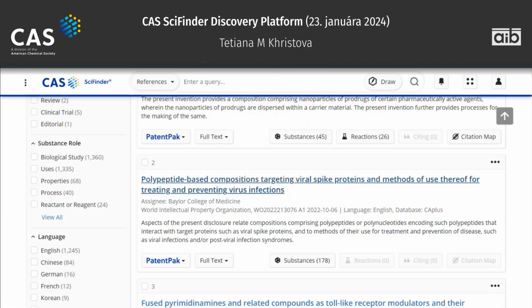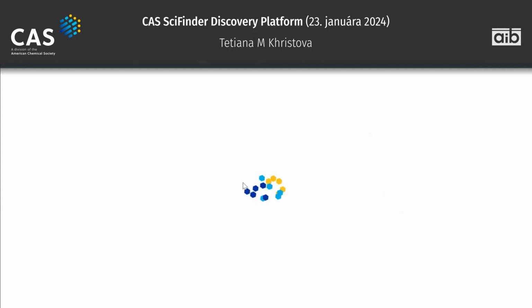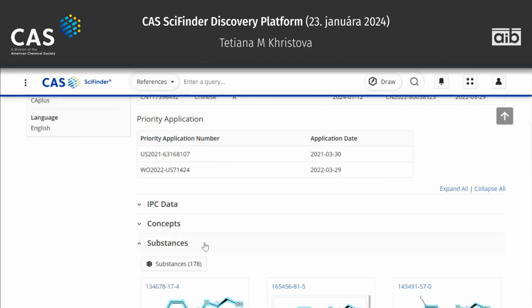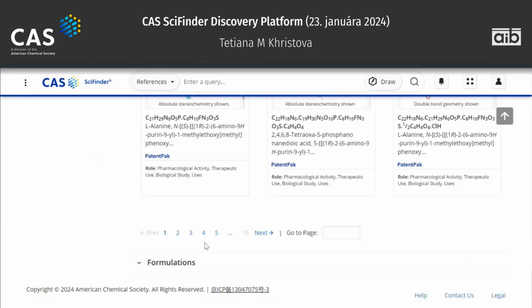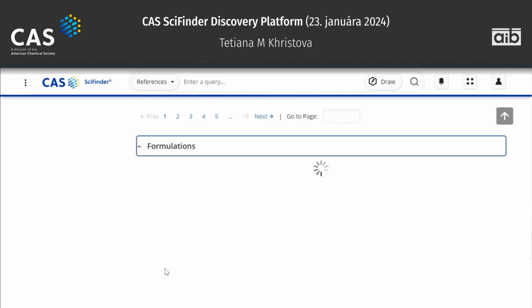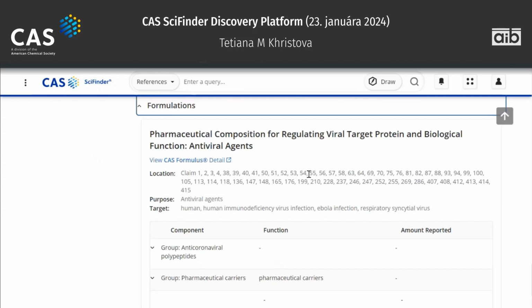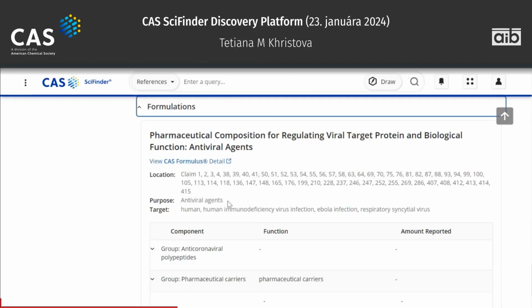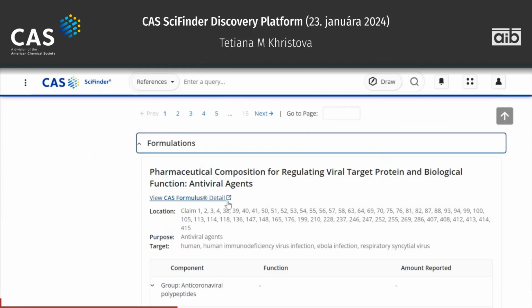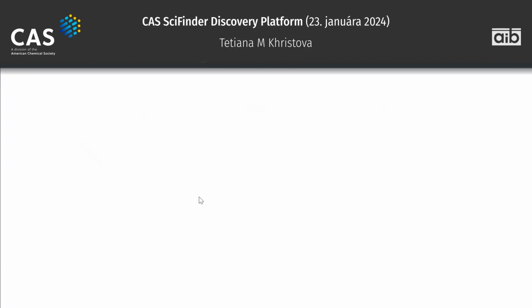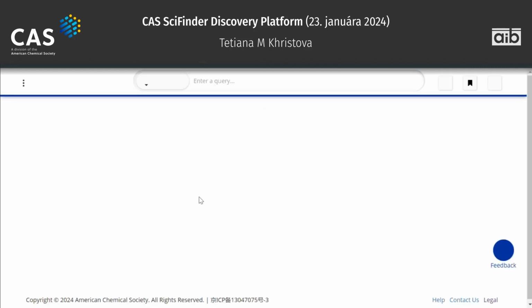If we open it in a new tab, in the same position under the substances, you will see the shortcut of the formulations that are available or extracted. So here are the formulations. This is part of the formulation; the complete formulation you will find under the CAS Formulus. So if I want to learn more, I need to click on this CAS Formulus details, and a new tab will be opened. Again, I'm outside of SciFinder-n, I'm in Formulus.